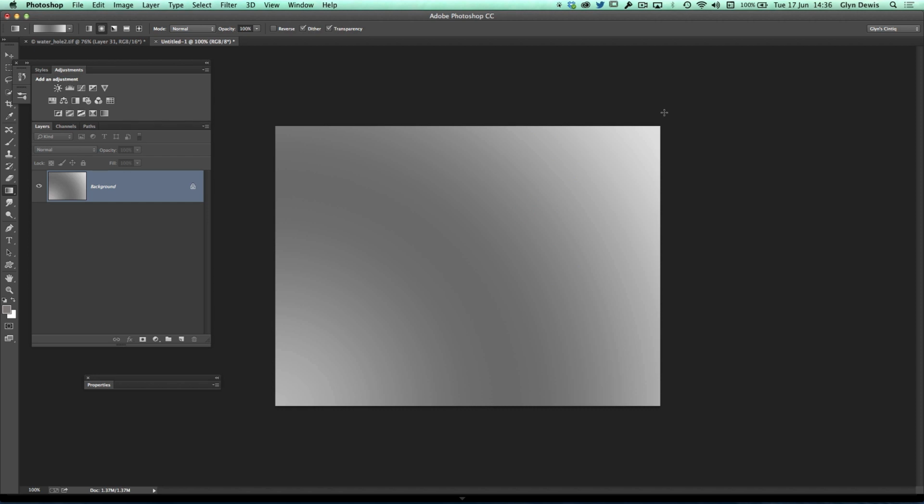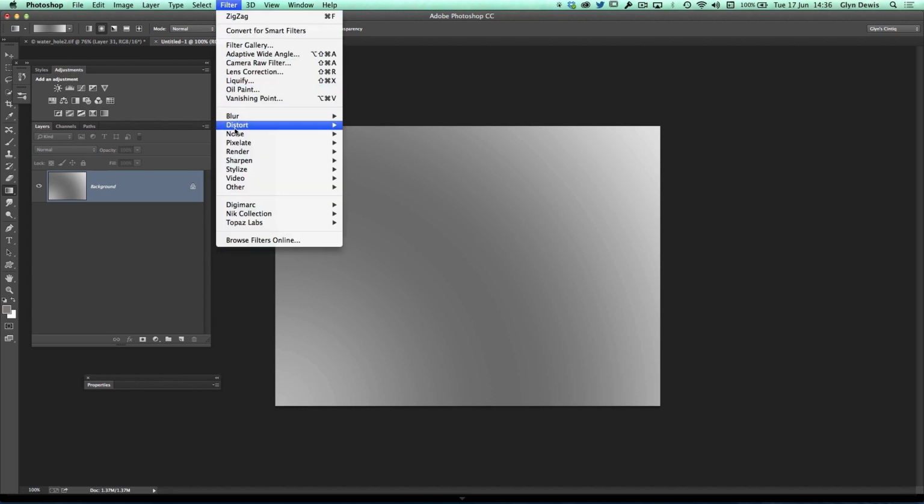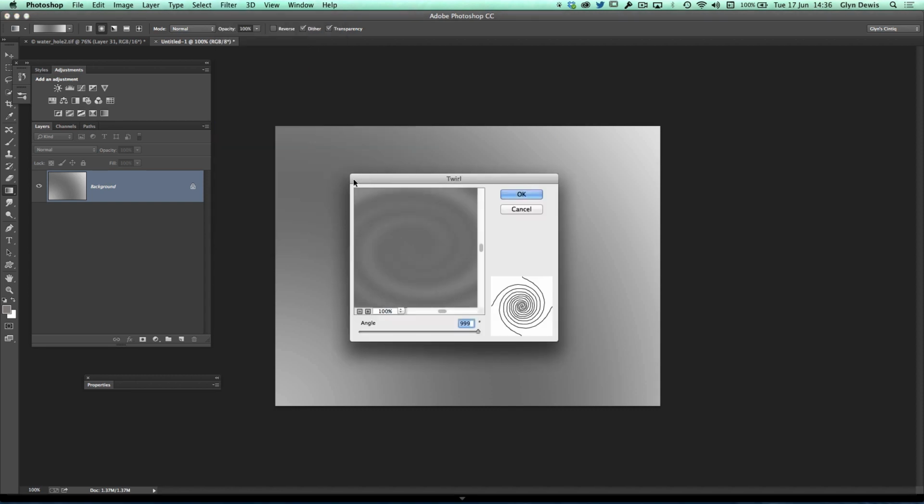Okay, so now we're going to get into the sort of really interesting part where we distort this to make it look like that ripple. So we're going to do that by going to Filter, Distort, and the first one I'm going to use to create that kind of circular effect is this one here called Twirl. Now you'll see when you back out here, this dialog box shows the document that we've already created. And if I take it to zero, that is our gradient.